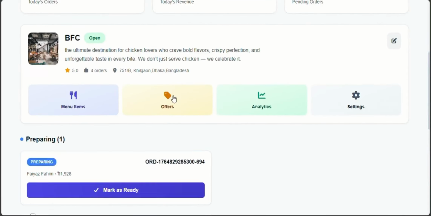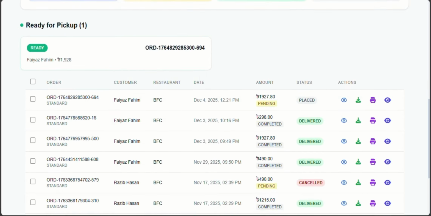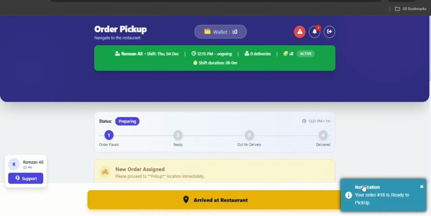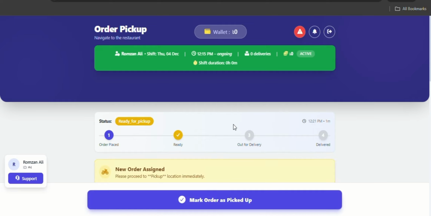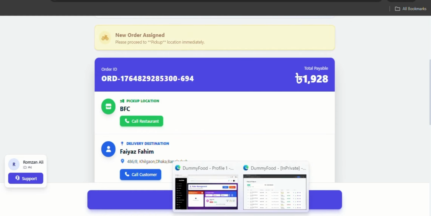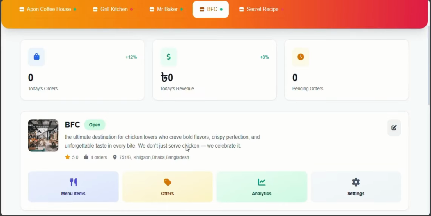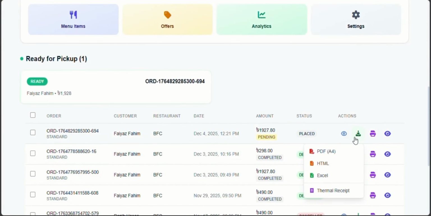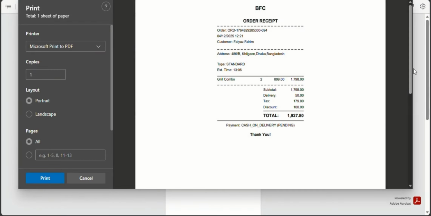So now the restaurant owner can mark the food as ready after preparing it. Successfully marked. So it was also notified. So now the rider can mark the order as picked up after reaching the restaurant. Now the restaurant owner can see the details of the order and can print the thermal receipt here. So here it is, the thermal receipt that will be attached to the food.